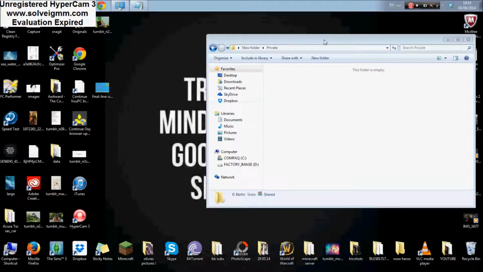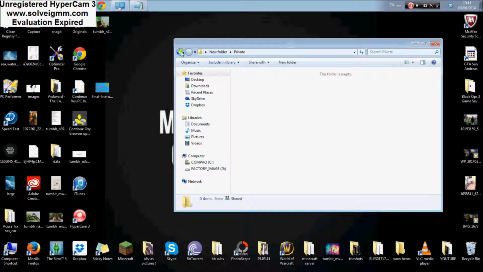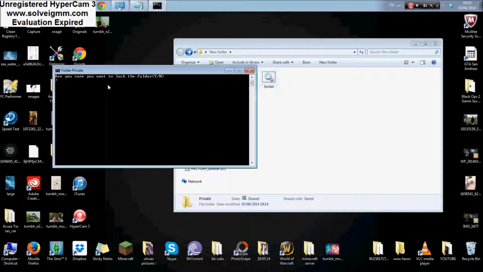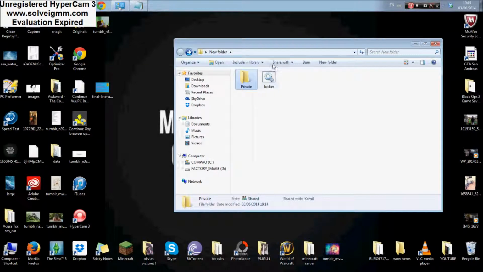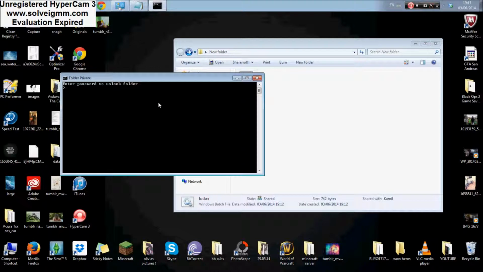So basically, you can lock any file again. What you want to do is drag any folder into the private folder, and then drag the private folder all the way over to the locker. This will come up again, and it should say, are you sure you want to lock the folder? Simply press y and enter, and your file is locked right now. I'm just going to quickly unlock it because I don't want that locked.